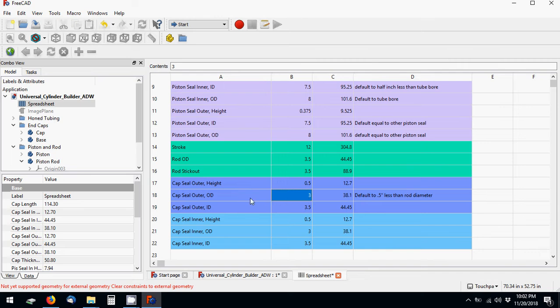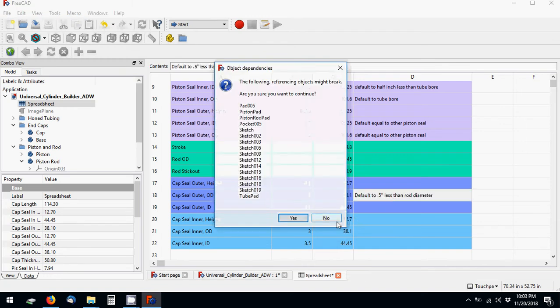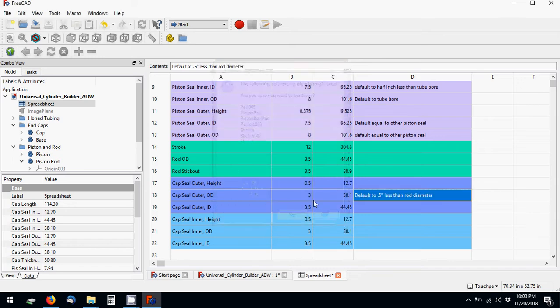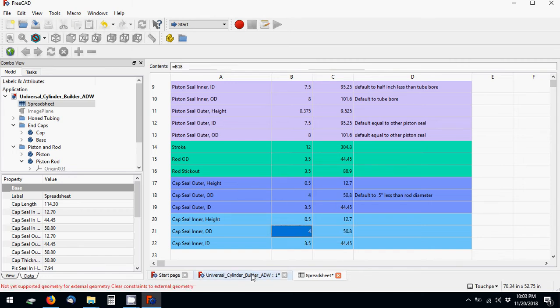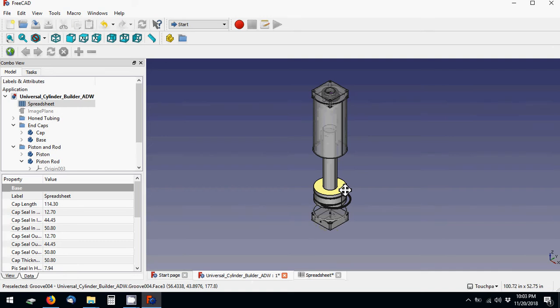Wait a second, that's outer diameter and inner diameter. So this is right, but this should be, that doesn't default to that, okay. Oops. Make that 4, we'll make that 4. Okay, let's try that. Whoa.